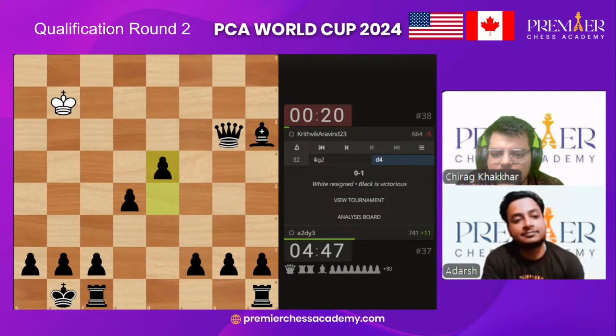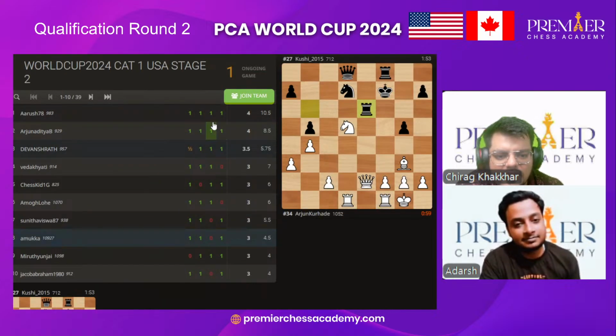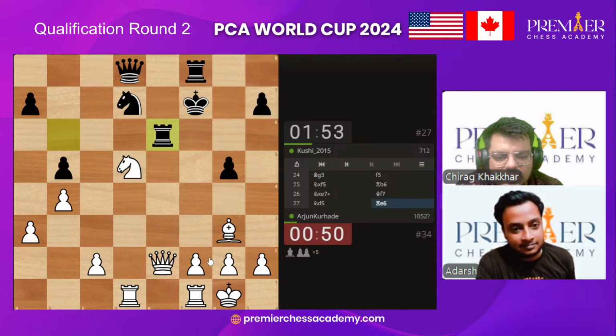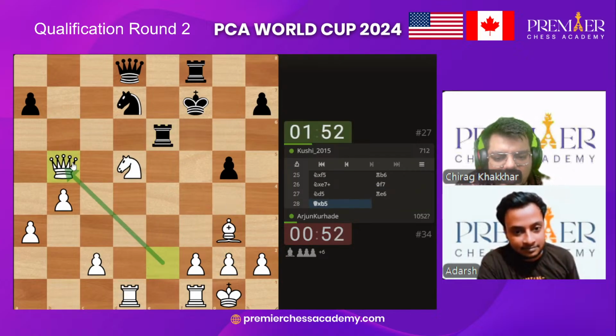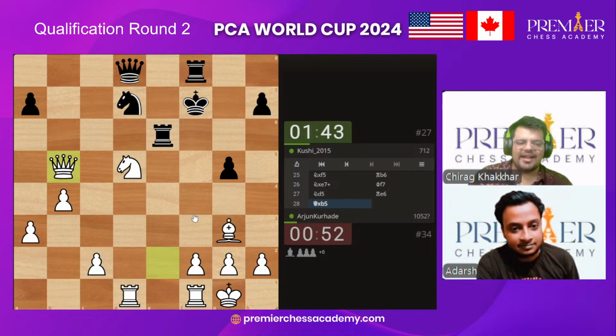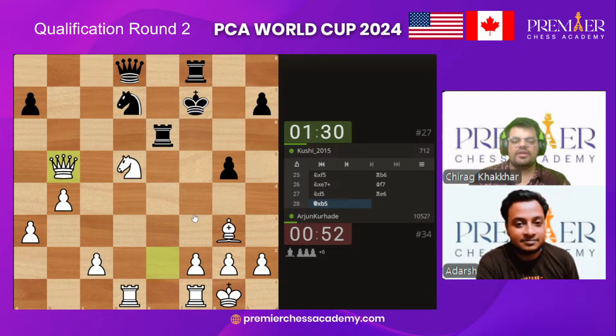Okay, guys. So category one, let's see what's happening in category one. Four rounds are over. Only one game going on in the fourth round. Let's see. Arjun is on 50 seconds. Kushi is on 1 minute 50 seconds. Very intense game. Both the kids are 700 rated, so it will be fun to see what happens in this game. I don't think this matters much for the standing, but this is the last game in round four in the category one of the USA. So we'll take a look.